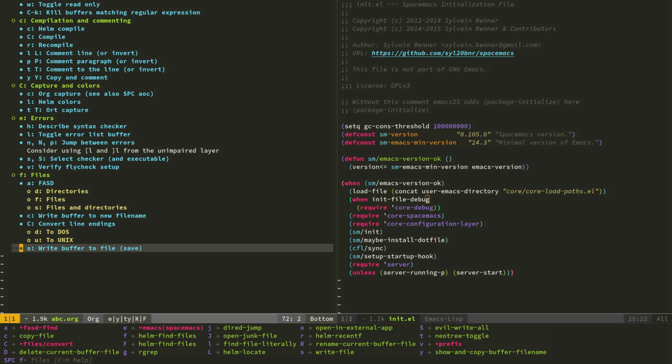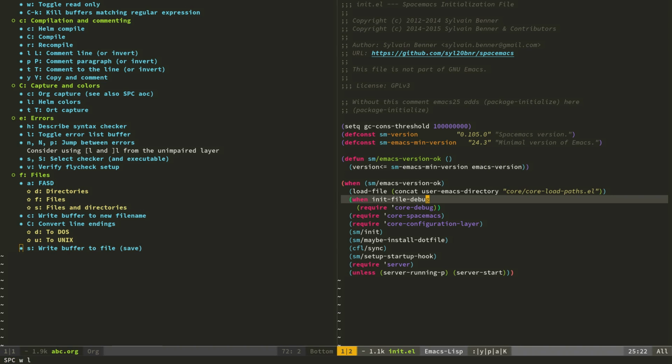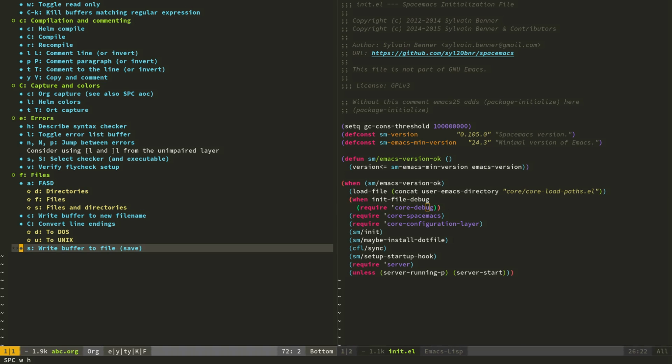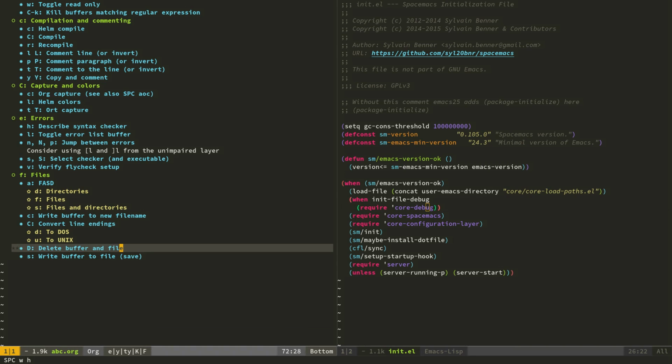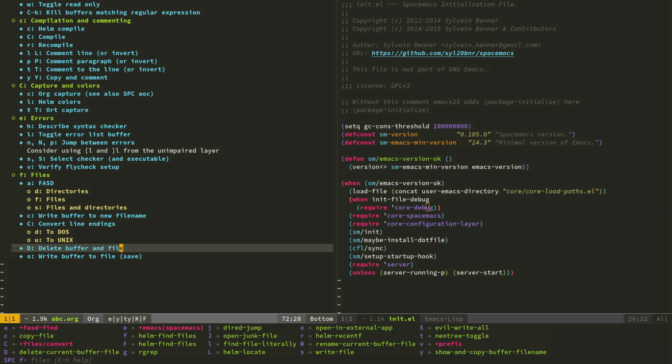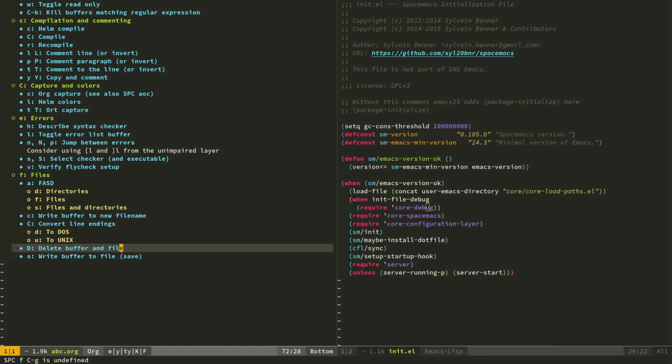Okay. Space F, capital D, delete current buffer file. Let me try that over here. Space F, capital D. Are you sure you want to delete this file? No. Okay, so it does prompt. That's good. D, delete buffer and file. So I could have done that previously with my readme.org.bak. Wish I had learned that sooner. Space FE. Let's do that later.